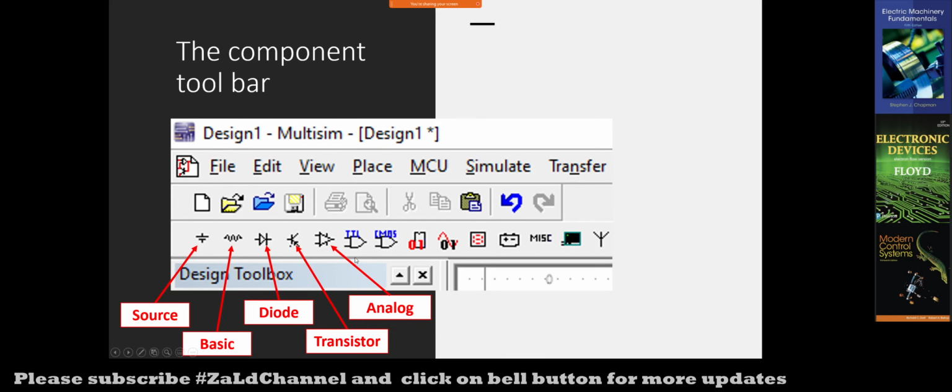So this is basically the most frequently used part in this simulation software, which is maybe you would like to access the source, which is battery, the AC source, for example. This is the button that you can access the source. Okay, and then the basic tools, which is for example resistor, capacitor, transistor, inductor. Okay, you can access this from here. And then diode component, any types of diode component you can click on here, then transistor component, analog component, and so on.